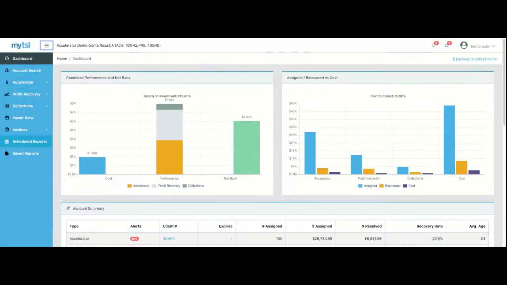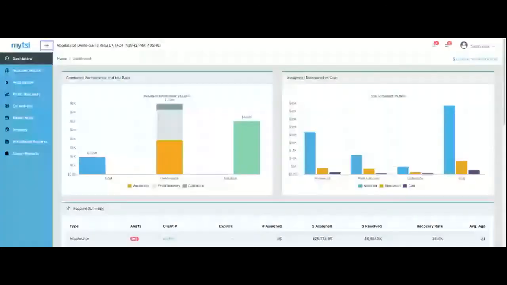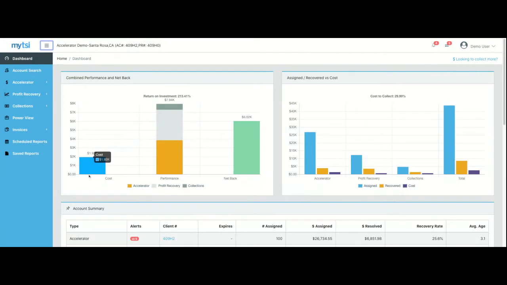First thing that we're going to do is take a look at your dashboard, your main page. When you log into MyTSI, you're going to be on your dashboard page. Right here at the top are just some graphs that have to do with how we've gone so far with you. The first line over here is the cost that you've spent on accounts for the fixed fee system. This is return on investment.